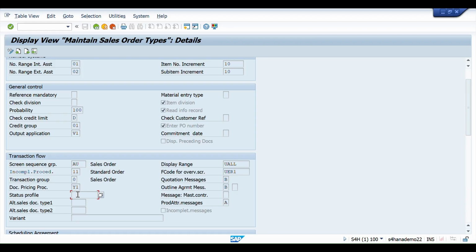Okay, like for some projects, while creating the sales order, once we save the sales order, the business user needs to take some approvals. So once higher management approves that sales order, then only we can further proceed. So for that approval procedure, this status profile is important. So if no custom status management is required, this will remain blank only.